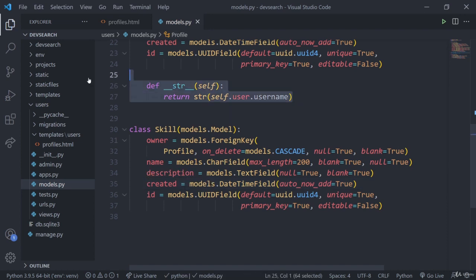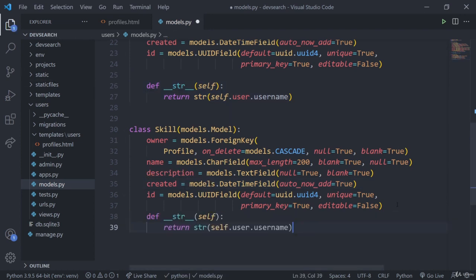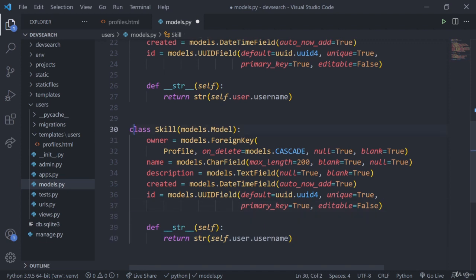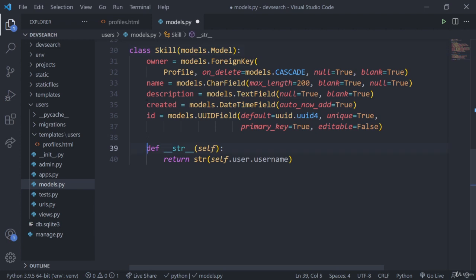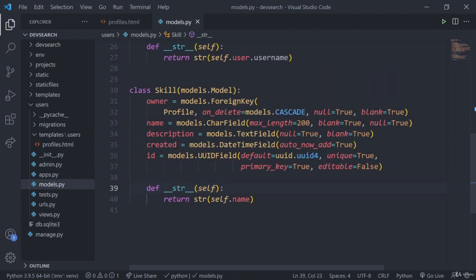And then for the string value, I'm also going to copy this. Make sure your indentation is correct, so it's inside of this class. Look at where my mouse is, it's in here. And then just do self.name. So we don't need that string method, but whatever, it's there, might as well, it doesn't hurt us.